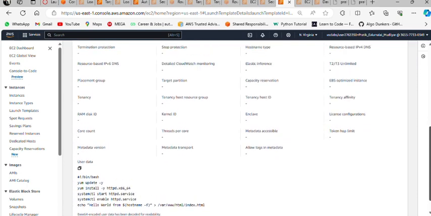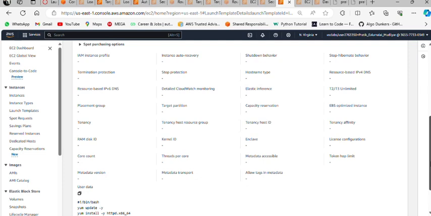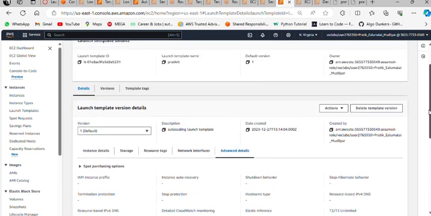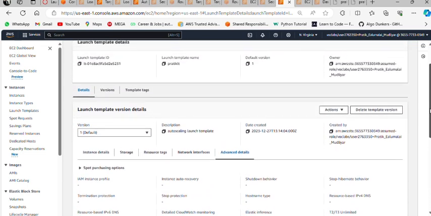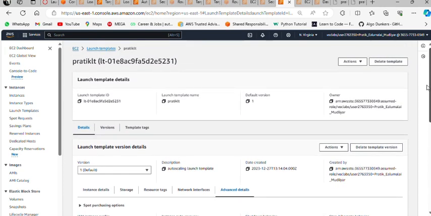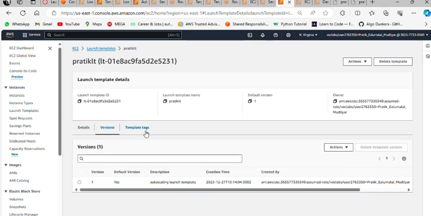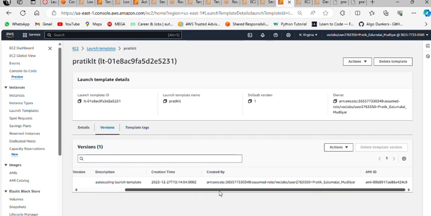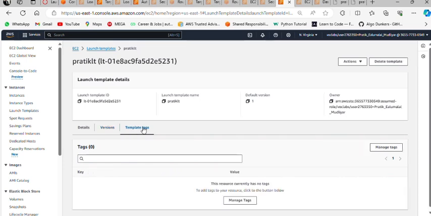It's running on the T2 micro AMI, T2 micro instances, and the Amazon machine image, which is on the free tier. And now basically it's all about the launch template. All the rest I didn't include any templates, so now let me dive into the auto scaling group.